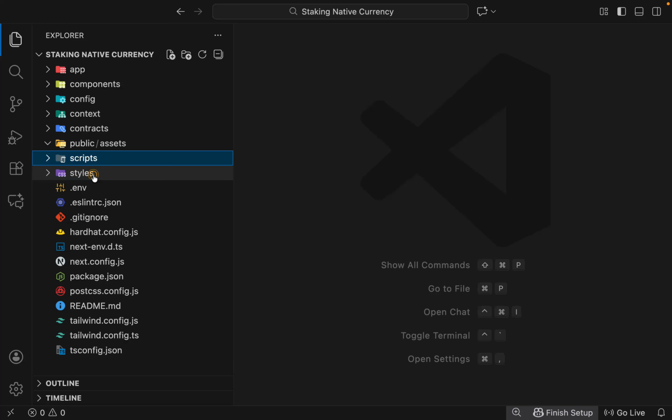Close this one. Come back to the style. It's an empty folder. If you want to add any external files for the styling, you can keep them, but just keep it as it is.